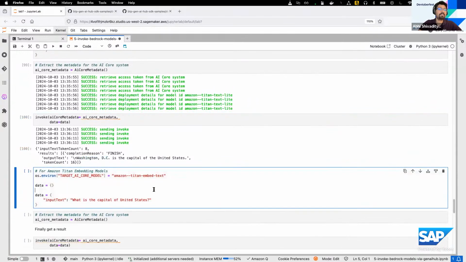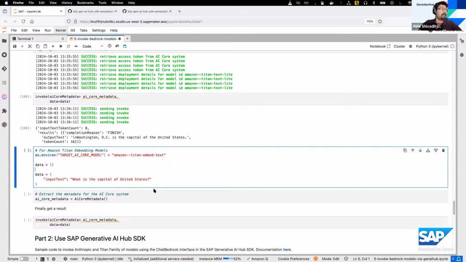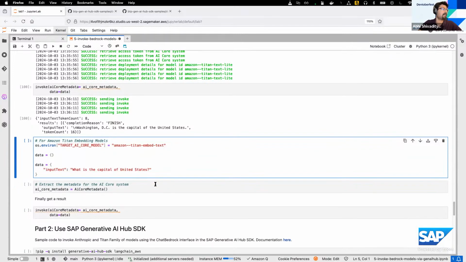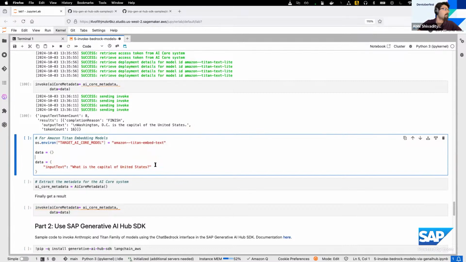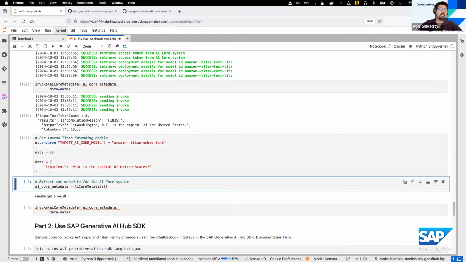As we mentioned before, we also have Titan embedding models, and this is very, very useful, very powerful for setting up your RAG pipelines or retrieval augmented generation pipelines. The embeddings model within a retrieval augmented generation pipeline is actually very, very important. So let me show you an example of that with Titan embedding models as well. Remember, these models are multimodal. You can create embeddings for both images and text.